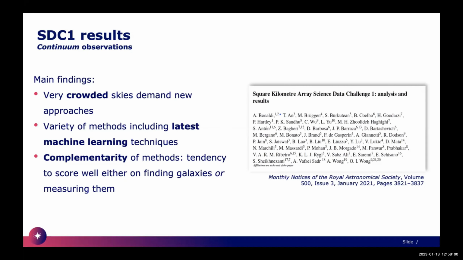I think my favourite finding is that of complementarity of methods. We found that there was a tendency for teams to score well on either one or another part of the challenge, either on finding galaxies or on measuring them. So that gives us the real idea that there's no single method that can address everything. And in fact, it's the collection of methods that gets the best results.